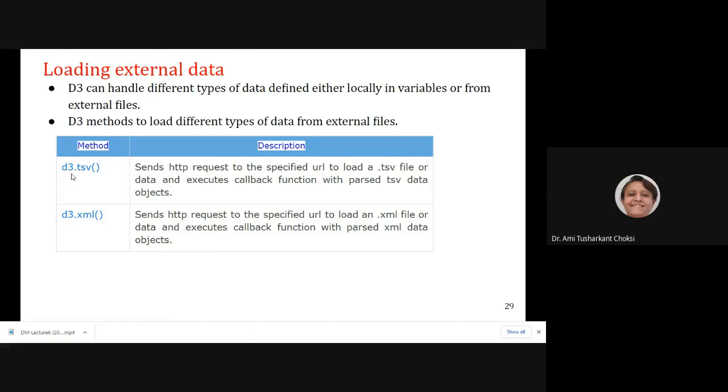Here we can have d3.tsv. A TSV file we can load and use with the data. We also have d3.xml, which will load an XML file. Now see, the thing is, it sends an HTTP request to the specified URL.